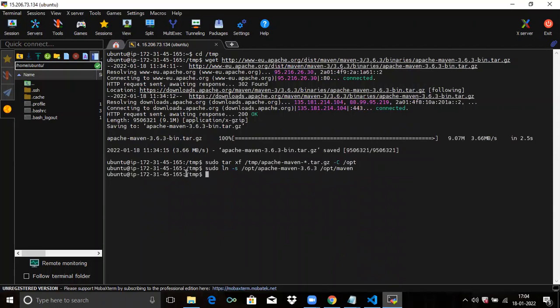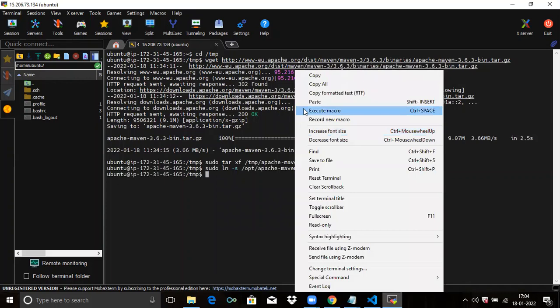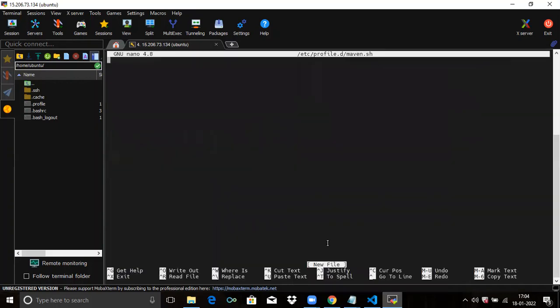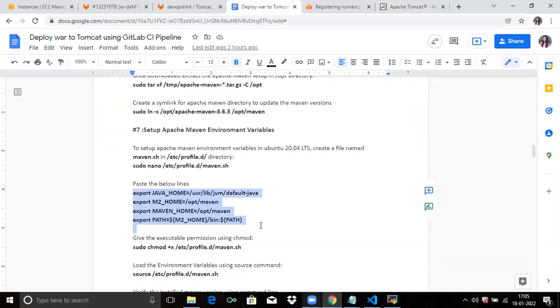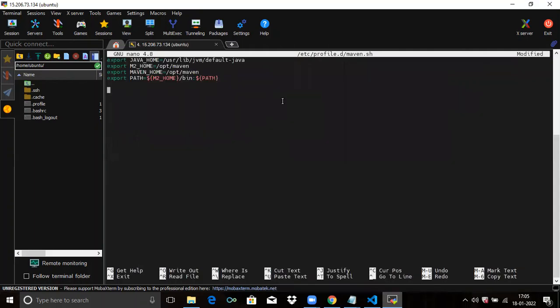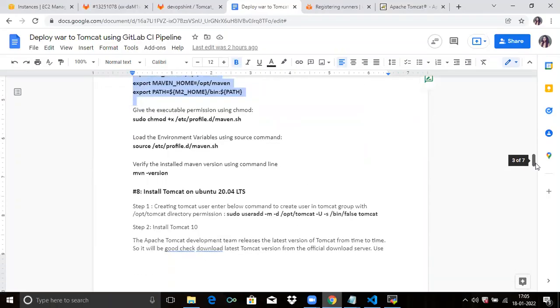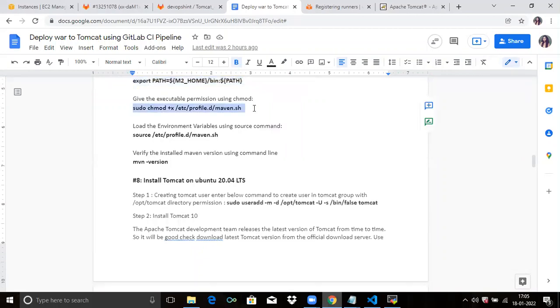And the next step is to set up the Apache Maven environment variable. So run this command and paste the below lines into the particular directory to set up the environment. And now save the file and exit. Now the next step is to give the executable permission using this command. So run this command to give permission.